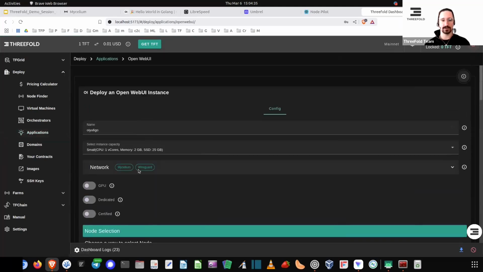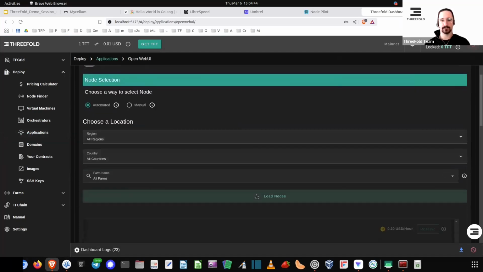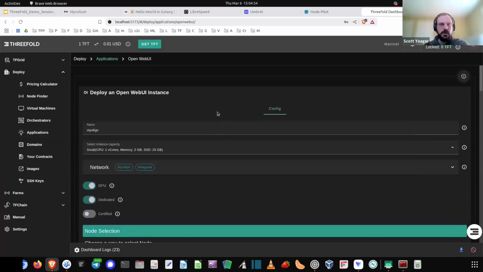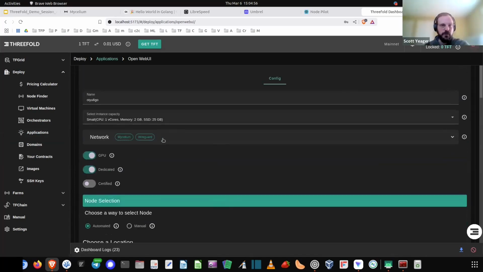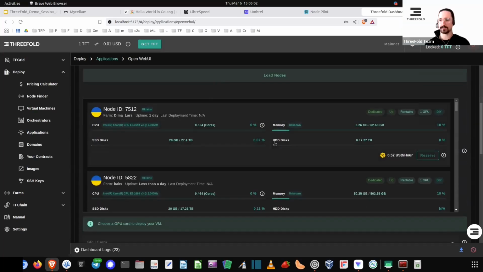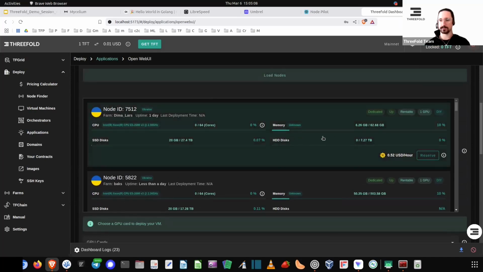So let's say I want to deploy something. This application works with GPU or CPU. We'll look for a GPU node. So let's have a look. Load nodes. And when you come into the dashboard, Mycelium is going to be activated by default for all deployments. We can see it under the network options. Yeah, good point. So here we see we have different nodes with rentable GPU. So you can click on the node if you want to have a look.